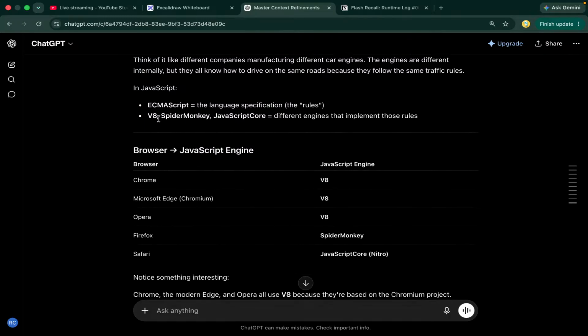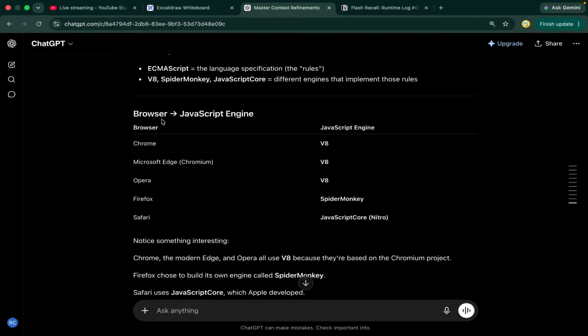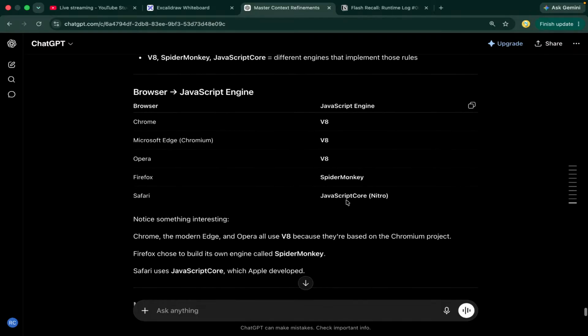So we have the V8 engine, which is Google's. We have SpiderMonkey, JavaScript Core. These are the different engines that implement those rules. So, browser and JavaScript engine: for Chrome it is V8, for Microsoft Edge also V8, for Opera V8, for Firefox it is SpiderMonkey, for Safari it is JavaScript Core, also called Nitro.